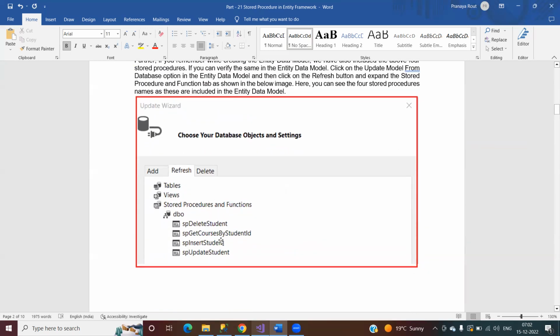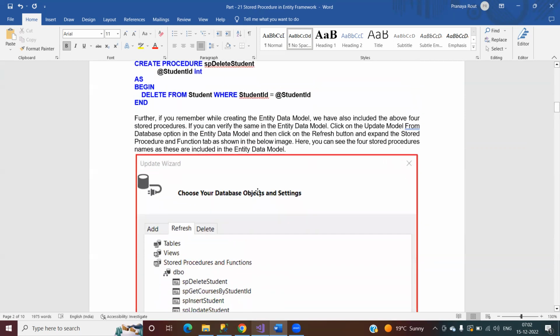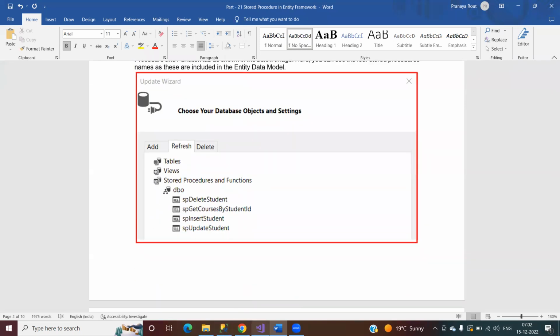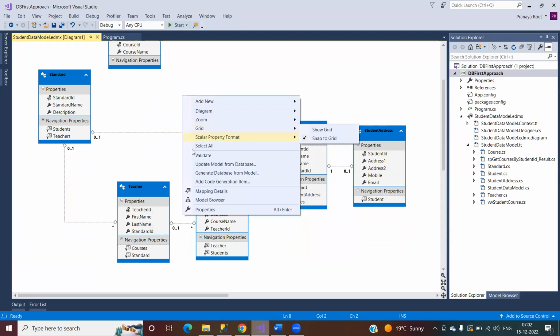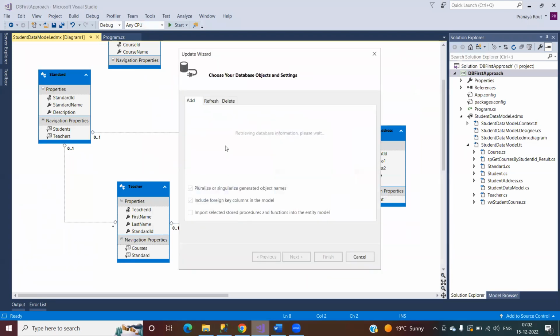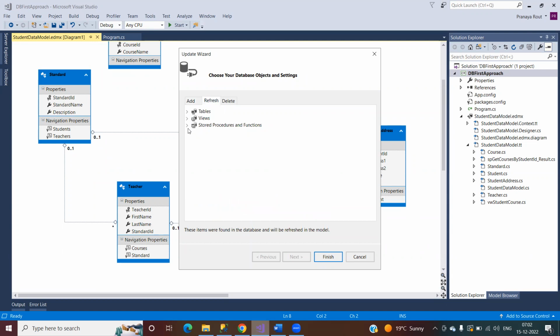So you can check whether the stored procedures are included in your entity data model or not. If you remember, while creating the entity data model, we included these stored procedures. You can verify the same by clicking the refresh button, and you can see these four stored procedures are included in our entity data model.